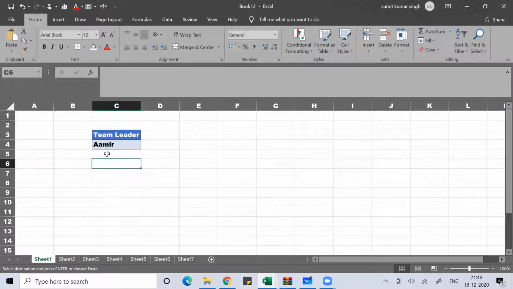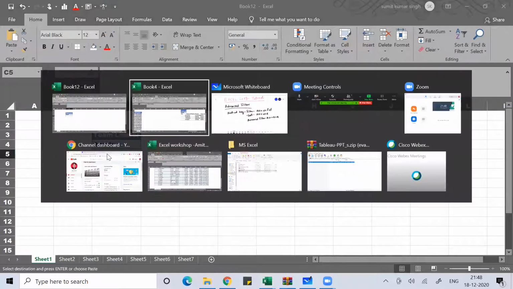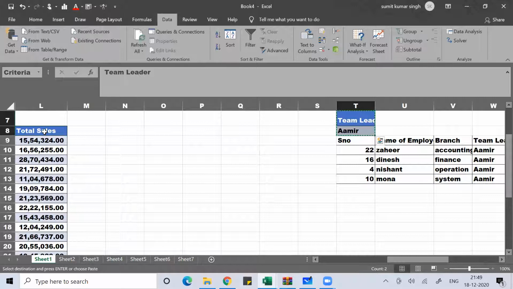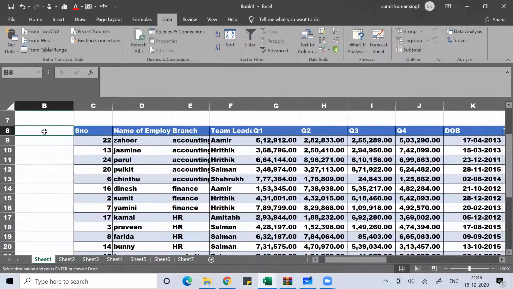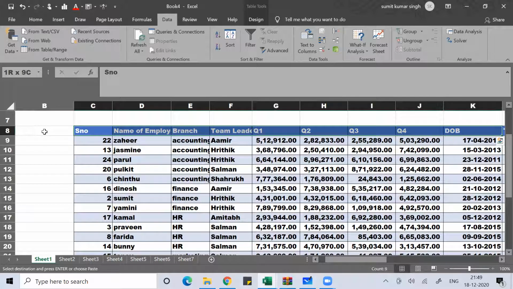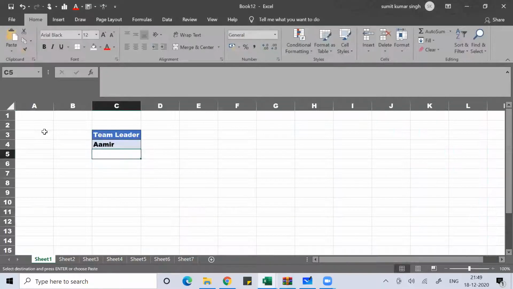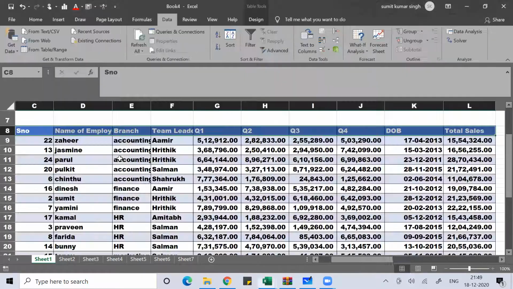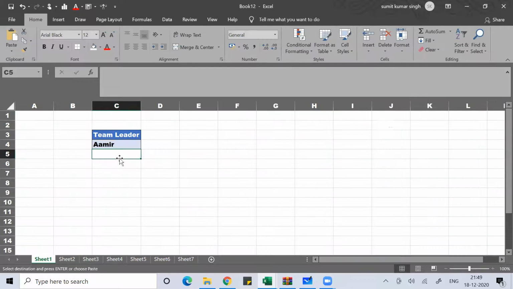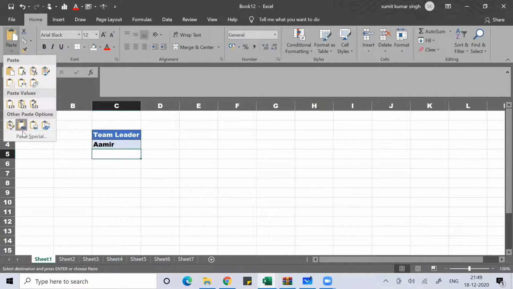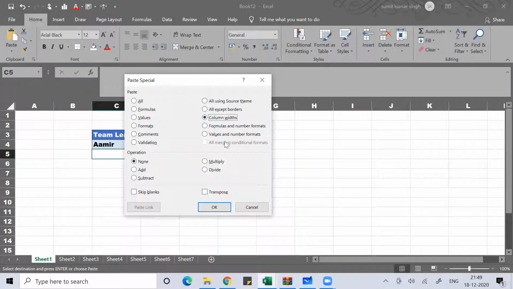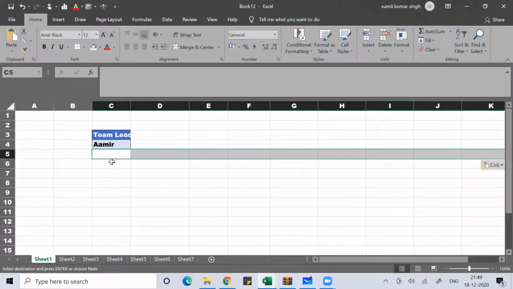So team leader Amir, suppose here I want the data. So first I'll just copy this, Control C, and then here Alt ESW. Control C, paste special, column width. Okay, everyone.